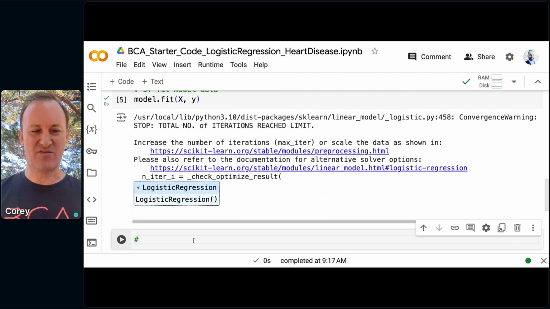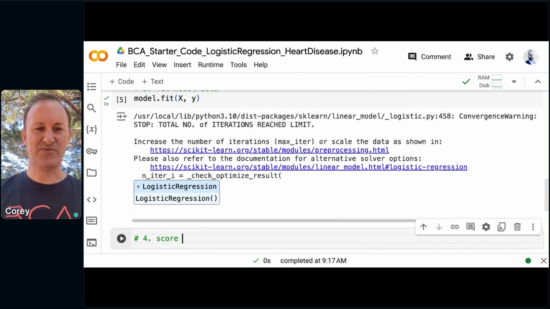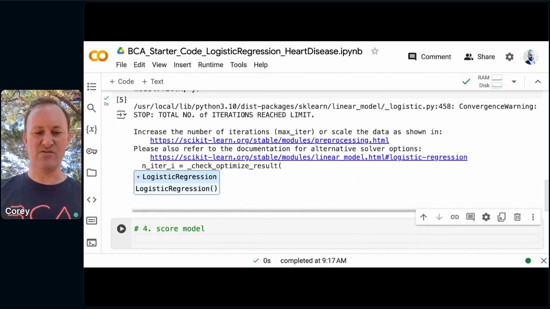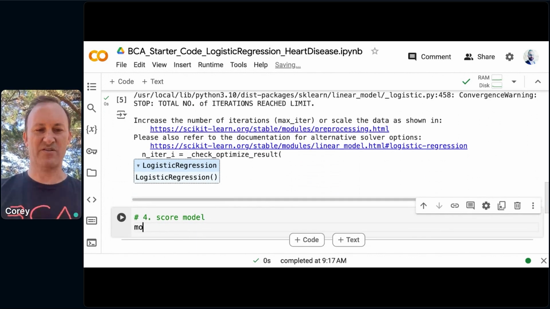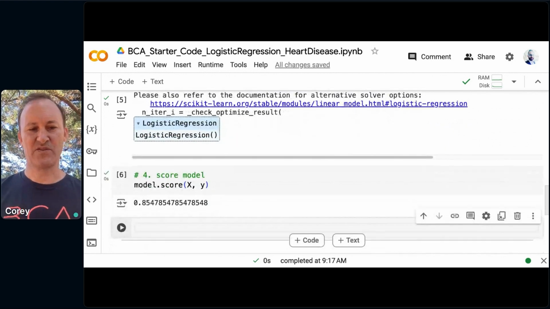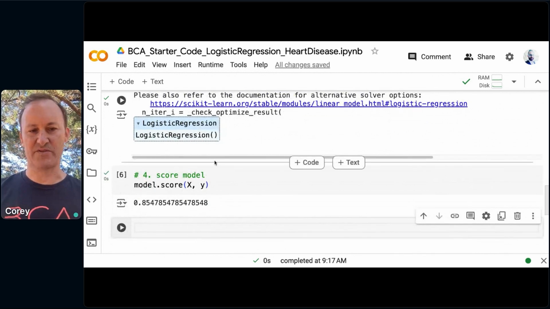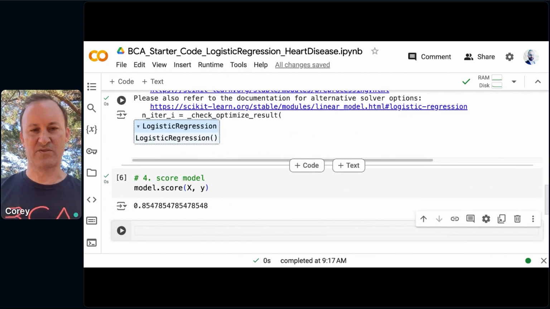believe it or not. And then there's one last step typically, right? We built the model, but we have no idea how good it did. Did it fit the data well? Well, you check by scoring the model, and it's model.score on X and y. And if you run that, you should get something around 85%. And those are the 4 core steps to build a machine learning model.